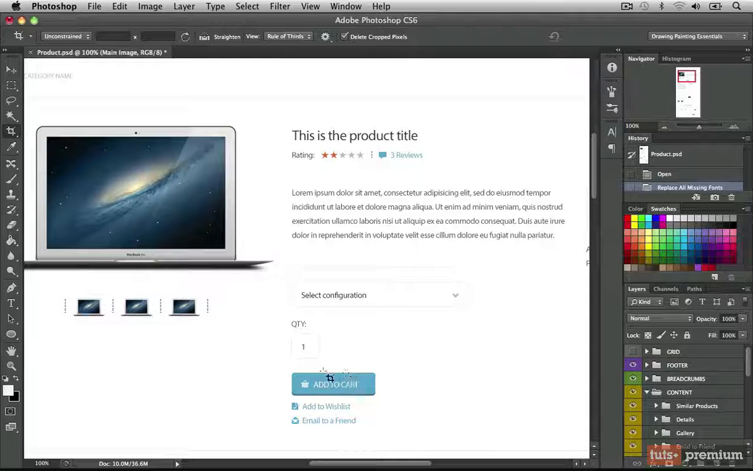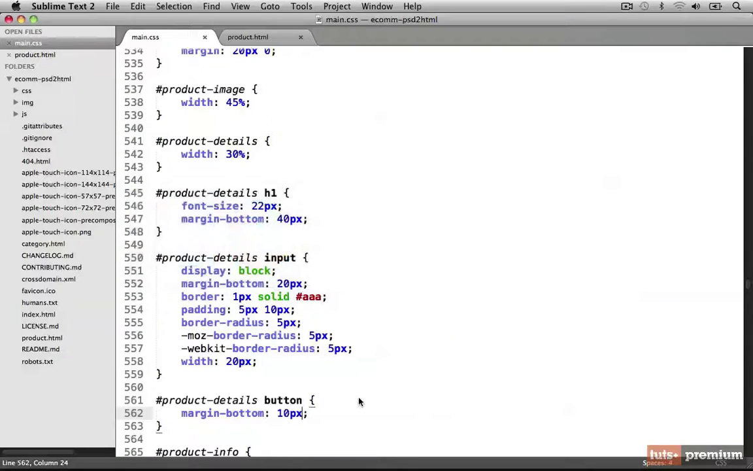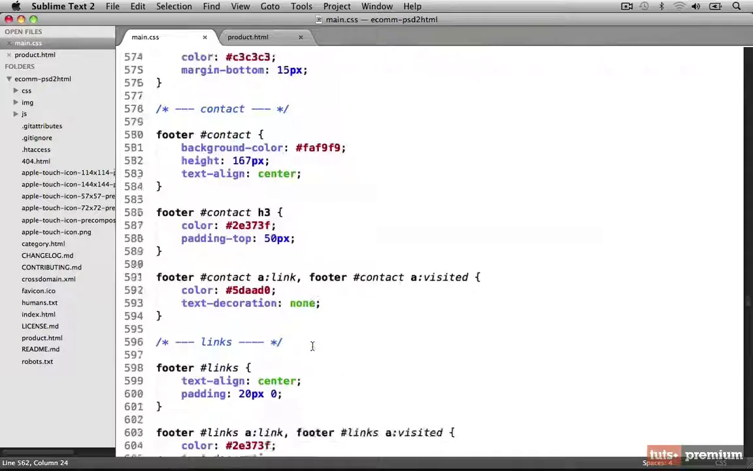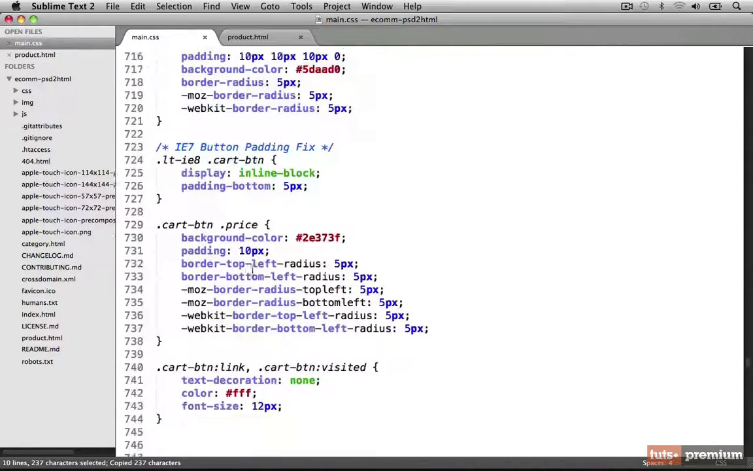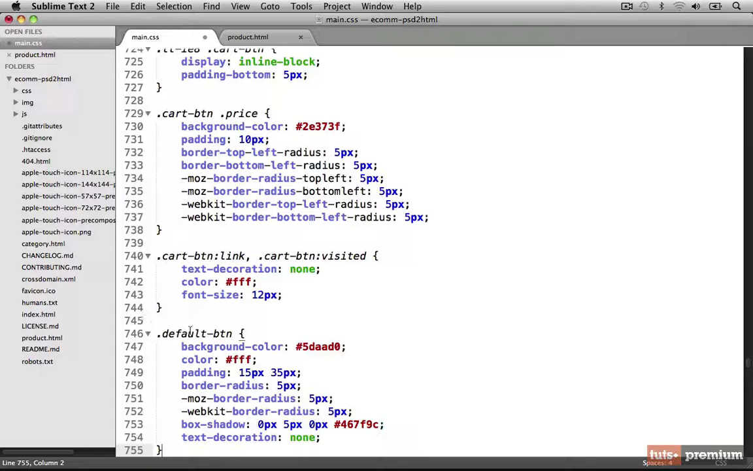It has the light blue color that we've been using, and then it has this little darker blue box shadow on the bottom. So let's go back into our text editor and let's scroll down to our buttons section. And we can actually just copy the styles from our default button. And let's put them at the bottom here. And let's change its name to secondary cart BTN.